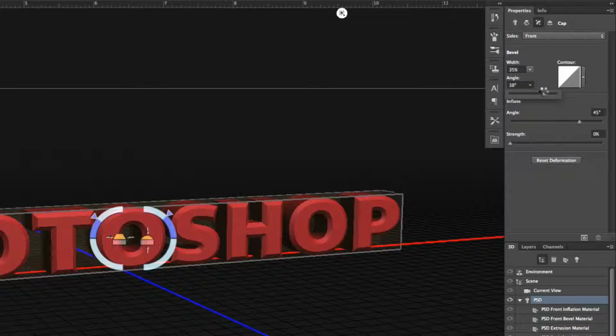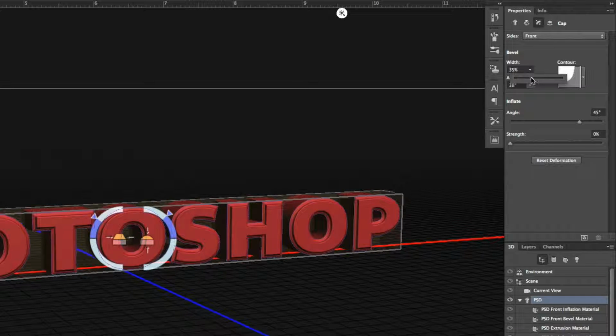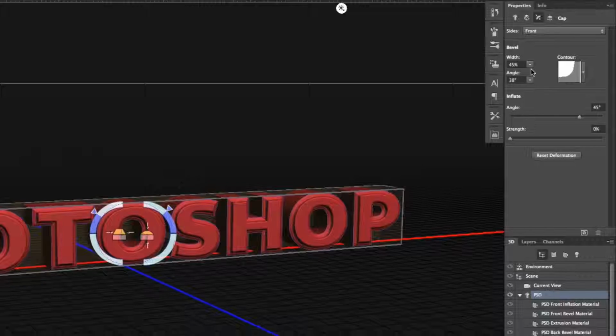Finally, just like when using a layer style, you can change the contour of the bevel, which can add extra ridges, and once you start toying with reflections, changing the contour can drastically change how your final result looks. I'm going to stick with the cove contour and set the width around 45%. So now that we have the shape of the mesh set up, let's take a look at our materials.